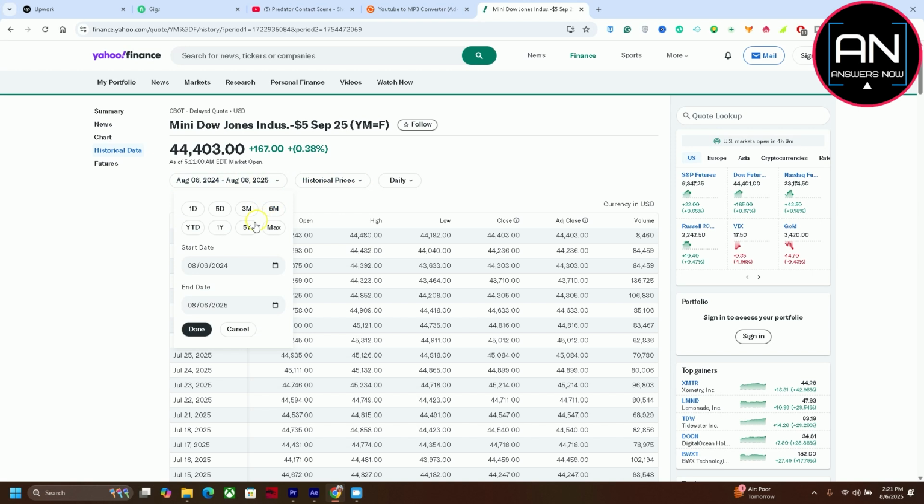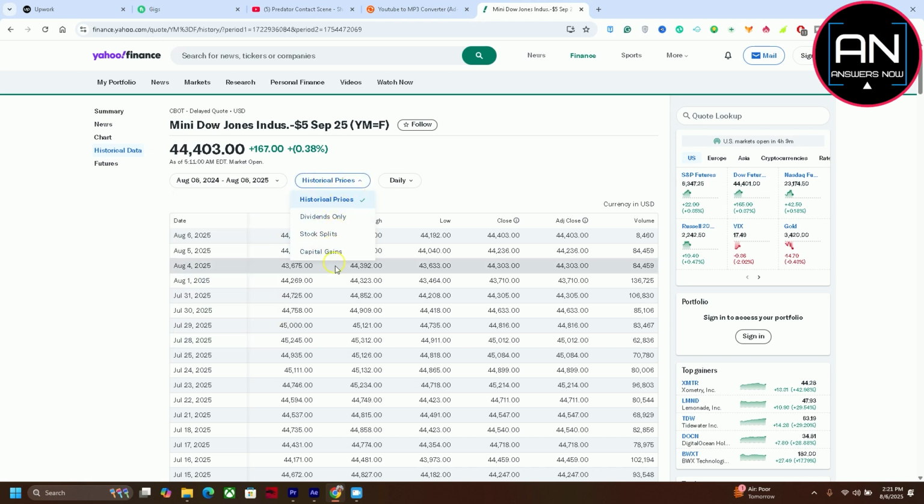You may also choose the data frequency and then click on download on the right hand side. The data will be downloaded in a CSV file format, which you can open in Excel or any other spreadsheet.